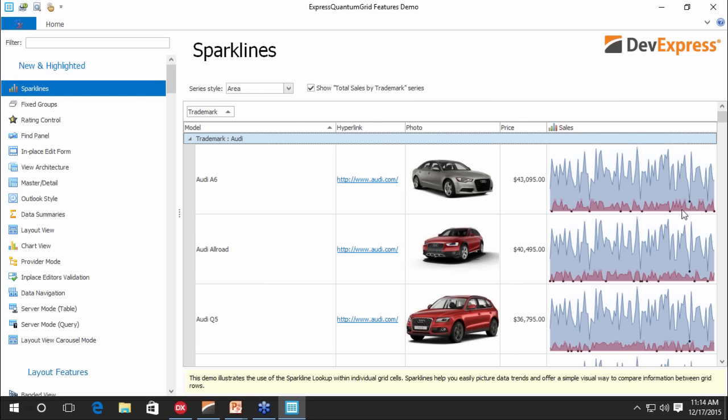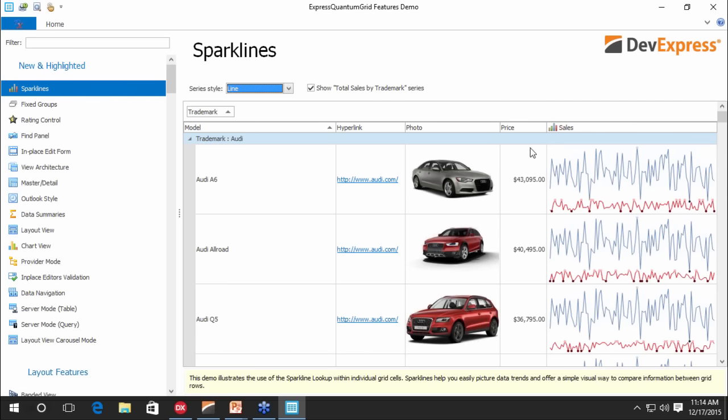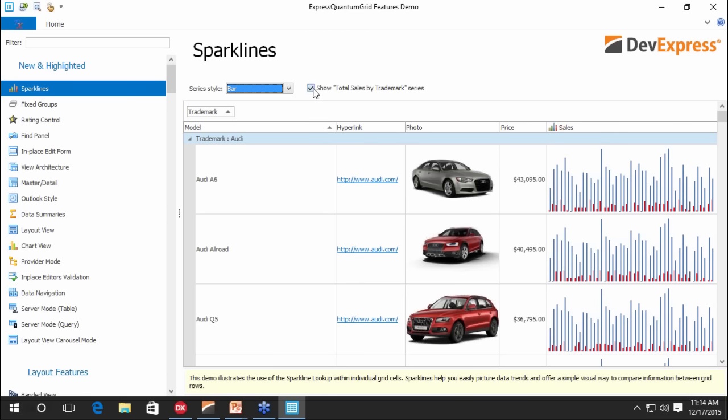So the demo shows a fairly ornate Sparkline here with two series. Total sales, which is the blue area here, versus individual sales for this particular car model, which is the red area. I can just show one or both. I can also change the series style. The default here is area, as I just said, but I can change the type of the chart to line or point or bar as well. So if we just choose line, we have a normal kind of sparkline line chart, bar chart, for example.